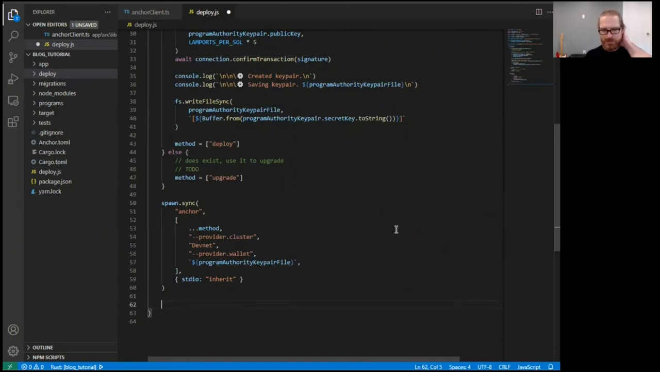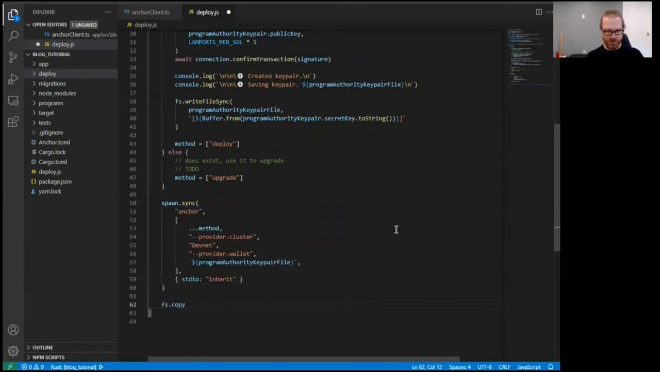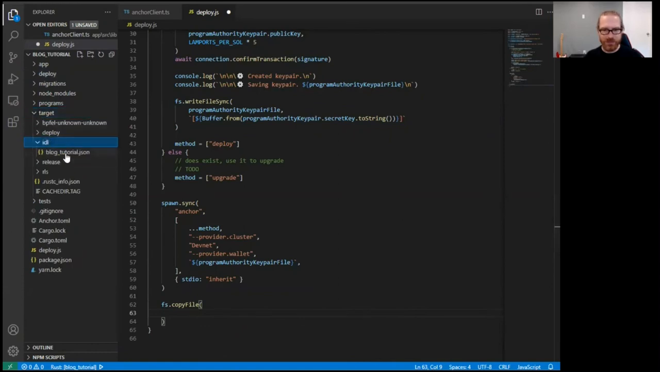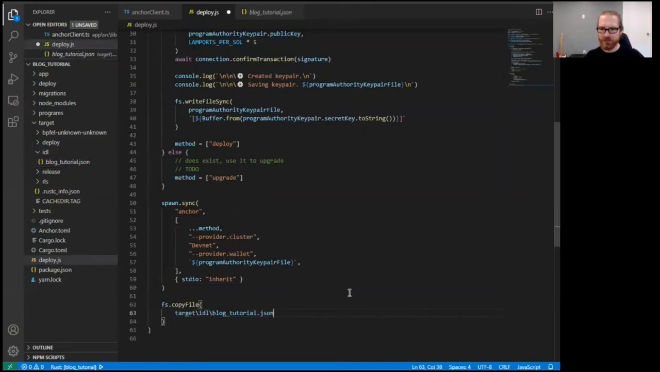I want to be able to use the IDL in my front end. So what I'm going to do is copy the file, and the IDL is here in target IDL, and there it is, right? So I can right click, copy path, go back here, right? And actually, if I want to use this code for future projects, oops, these are all backwards. I'm going to use this code for future projects.